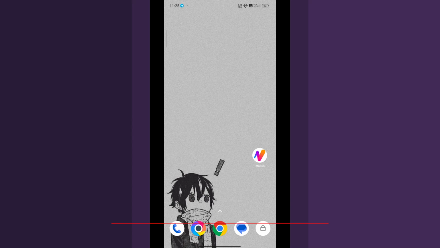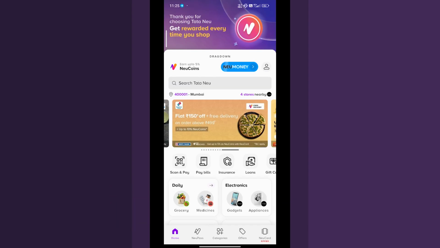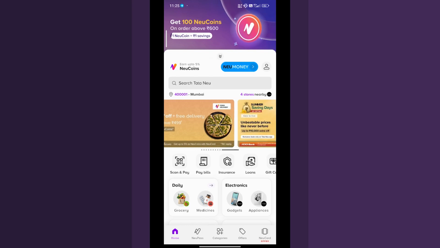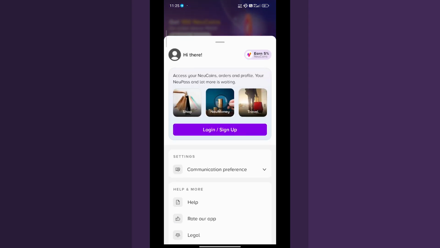So in this video we are gonna look at how we can log in or sign up on the Tata Neu app. For that, just open the Tata Neu app. When you open the app, we can see a profile icon on the top right corner. We can see the profile icon right here, and here we can see the login or sign up option. Just tap on it.